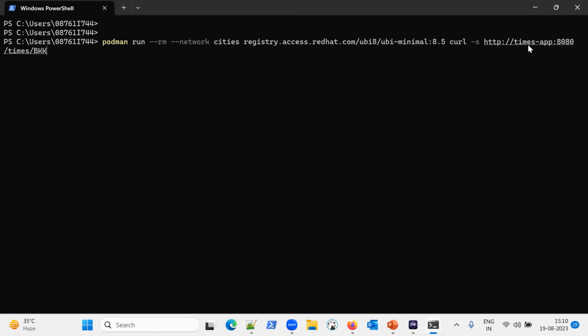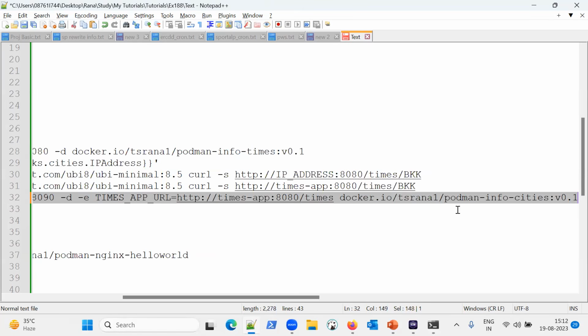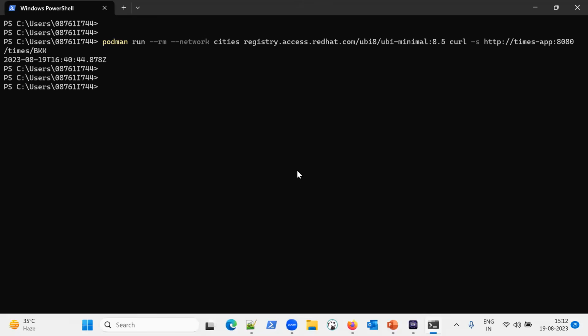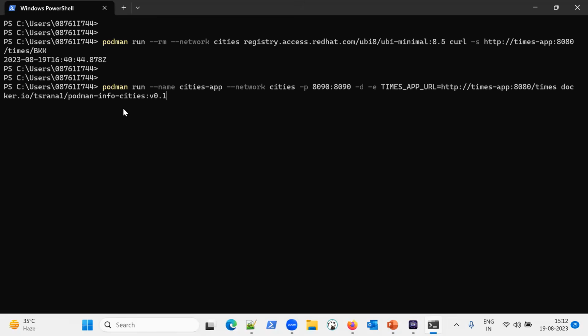So it will register the container name as the DNS of the application. Instead of the IP address we can give times app here as the DNS, and again colon 8080, the port number on which the application is running, and we are trying to get the time of Bangkok city. If I run it here, you can see it has returned the time of Bangkok city. Let me copy the next command, and then I will explain how this microservice communication will happen between these two applications.